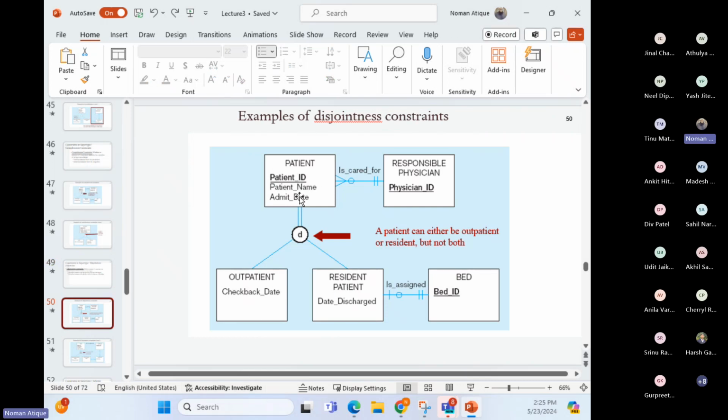So look at that. A patient, and we have written down D. Disjointness constraint represented by D. Now look at that. This you have to remember that you'll have to just use these terminologies. D. A patient can either be outpatient or resident, but not both. So a patient will be treated or maybe counted one time as outpatient or resident patient, but not both. So it's a disjoint relationship. Atulya, makes sense that disjoint.